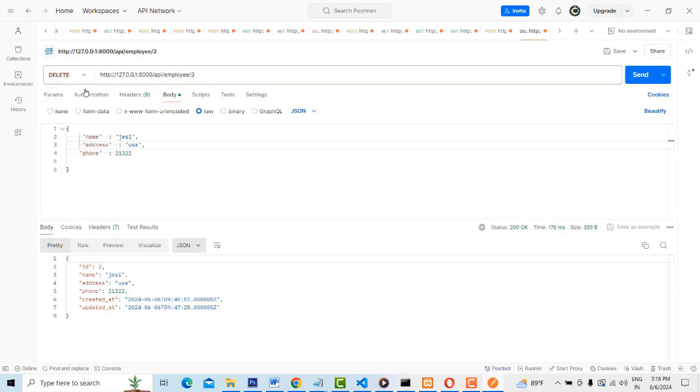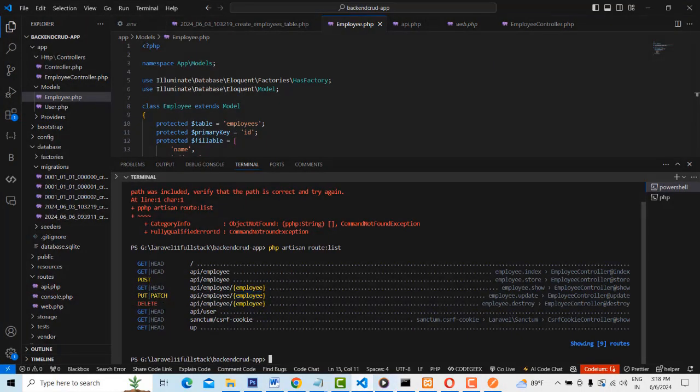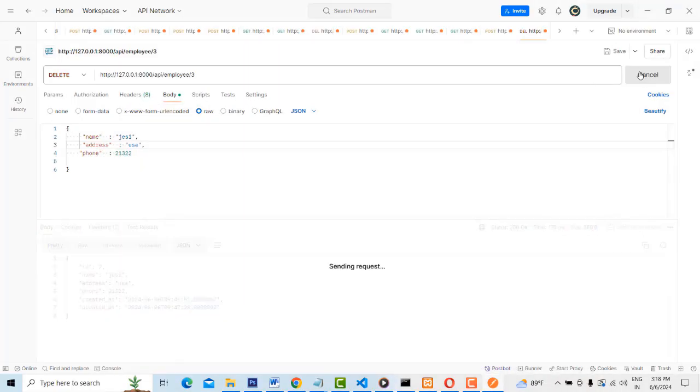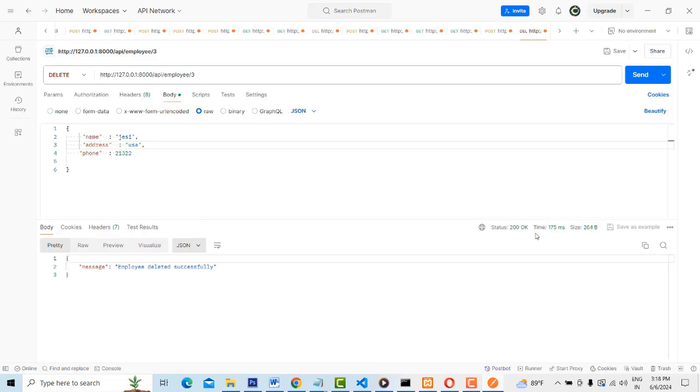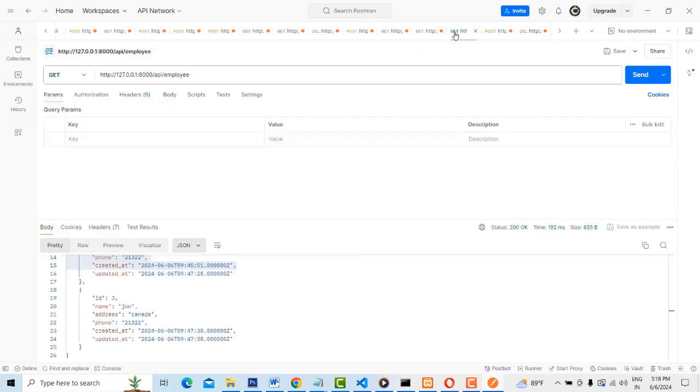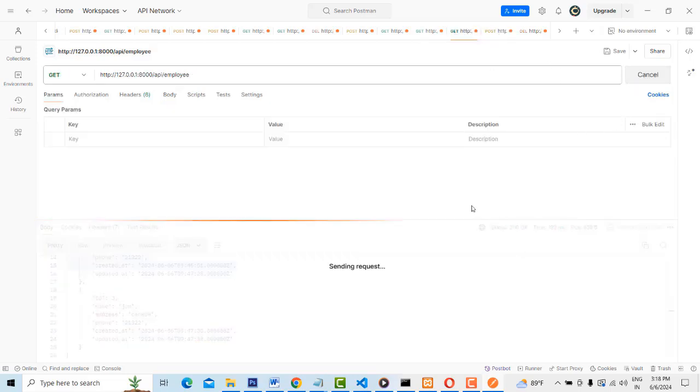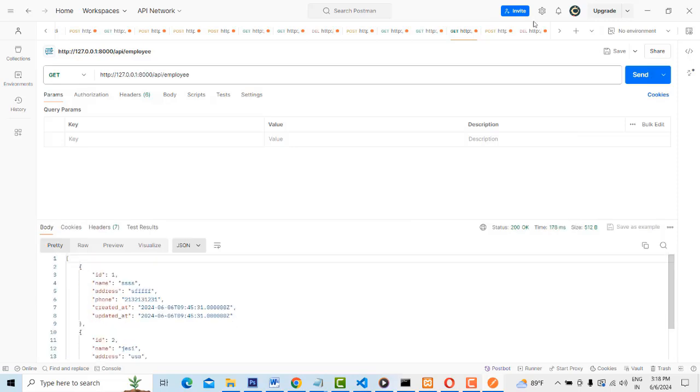This is a delete mapping. You have to make it as delete mapping. You can check it on the URL as well. How to delete the record? It's delete mapping. You have to respect the ID in the URL. Then you press the delete key. Employee deleted. Now again you go over here and send the request. Okay, there are 2 records left.